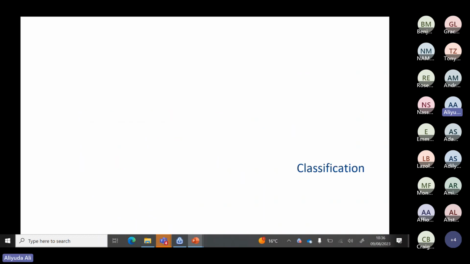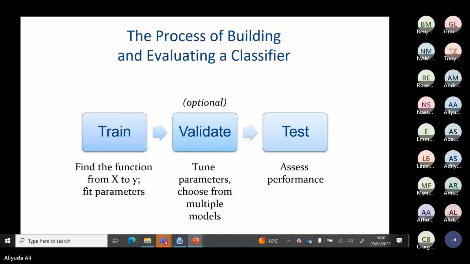And then classification, let's look at what classification is. The process of building and evaluating a classifier, that is what we call classification in machine learning. And look at these block diagrams or workflow.